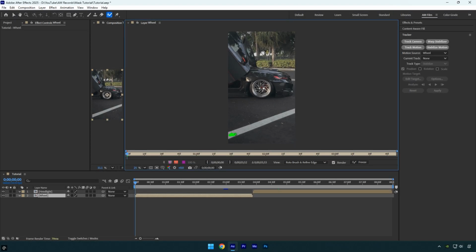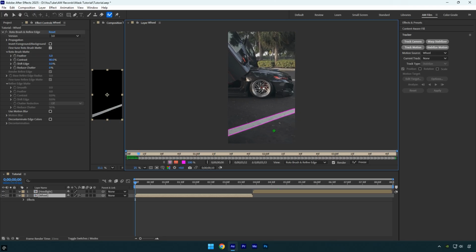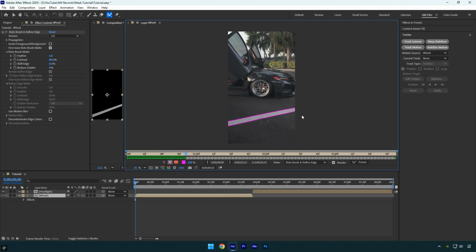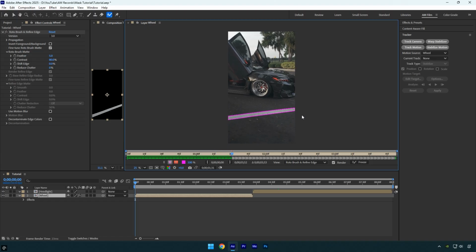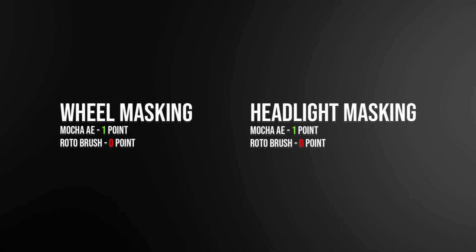I'll quickly rotoscope this line, then hit space to see if the selection follows the white line. As you can see, the Roto Brush is much smarter. It knows I want to rotoscope the entire white line, and it does a great job. So there are situations where the Roto Brush tool can easily mask anything, but there are also cases where it's better to use Mocha. Mocha took the win for masking the wheel and headlight in this video, but for everything else, I'd choose the Roto Brush. Whether it's isolating the sky or masking trees, Roto Brush is my go-to.